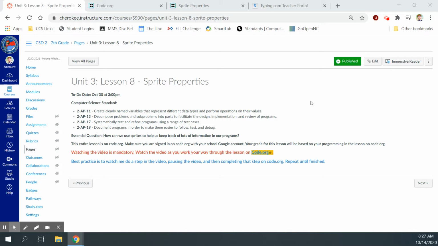The computer science standards for this lesson are: create clearly named variables that represent different data types and perform operations on their values; decompose problems and subproblems into parts to facilitate the design, implementation, and review of programs; systematically test and refine programs using a range of test cases; and finally, document programs in order to make them easier to follow, test, and debug.